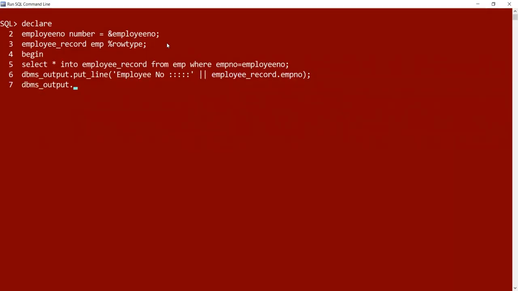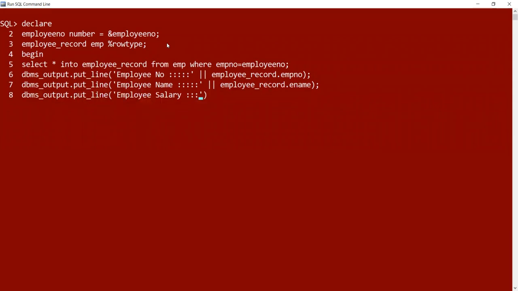Then DBMS_OUTPUT.PUT_LINE, followed by employee name, just to display that employee name: employee_record.ename. Same story. Then DBMS_OUTPUT.PUT_LINE for the employee salary.